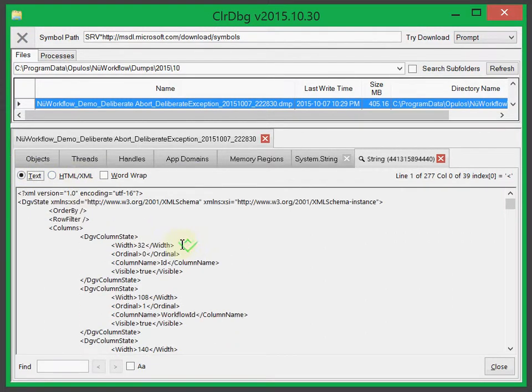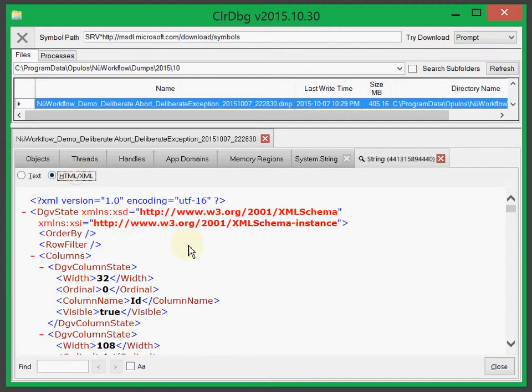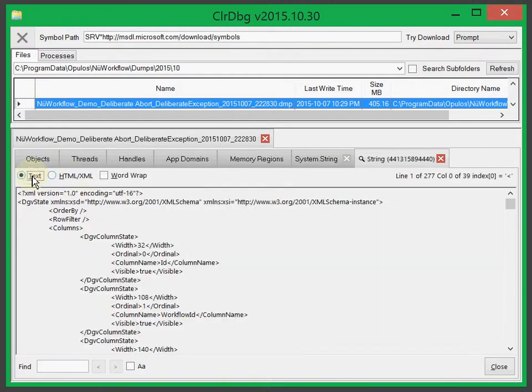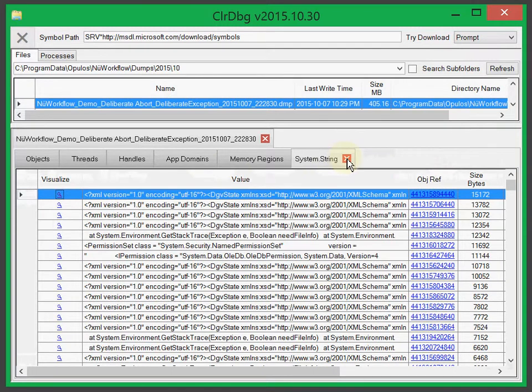And you can see it's an XML, so you can use these to toggle back and forth. Okay, so that's the string object.